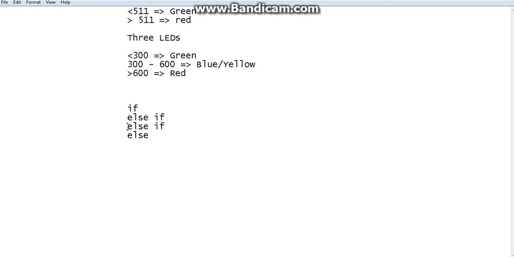Since we have only 3 conditions, that means one if, and if it is false we do another check, and the rest is, because if it is not less than 300 and not between 300 and 600, the else part will obviously be more than 600. So we can only have an else without an else if, and we can switch on the red LED there. So we will quickly do it.